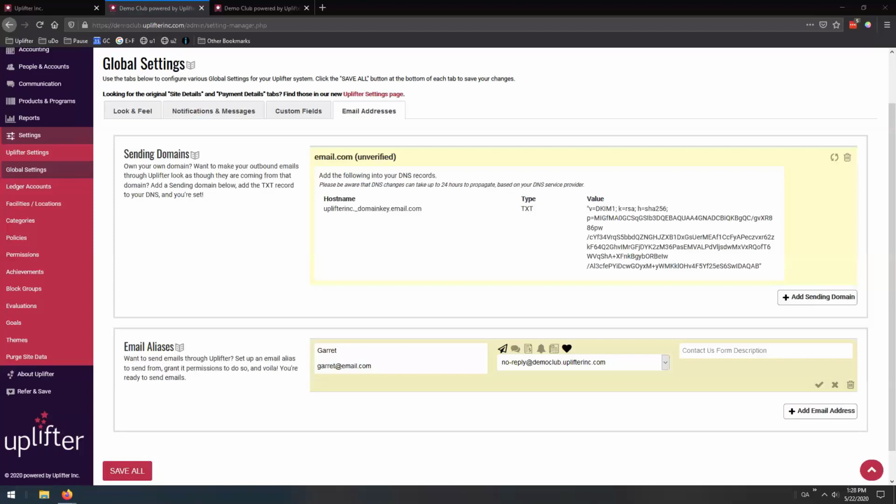So if you are a club that has been using Uplifter's email tools, and some of your users are getting caught in their spam filters, and you have your own email domain, I really highly recommend setting up a sending domain. It will reduce some of the spam that gets caught by your users, certainly, and produce better deliverability results for your email.